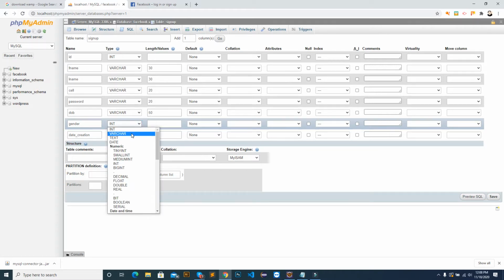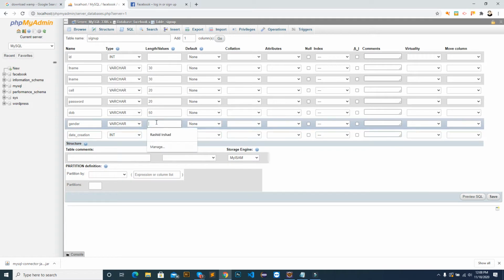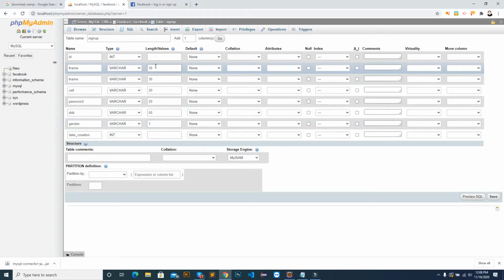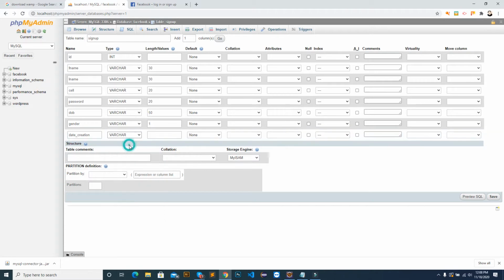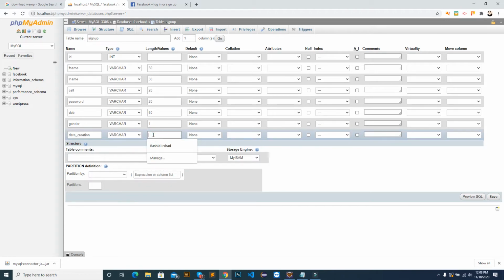Then we will have gender. Gender is varchar, and gender is male or female. If we write male, M-A-L-E, there are 4 letters. Why not add only one letter, M or F? M for male, F for female. So F and M have 1 character. So it will hold 1 character. This will hold maximum 30 characters. And date of creation is, again, varchar. Okay. And date of creation is, for example, 50 characters long.